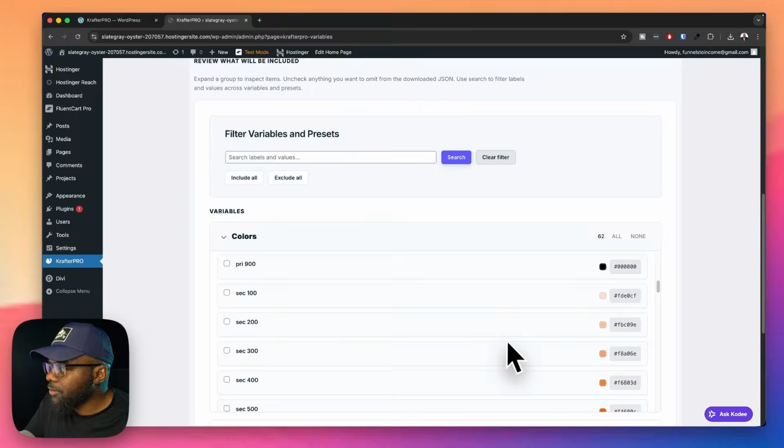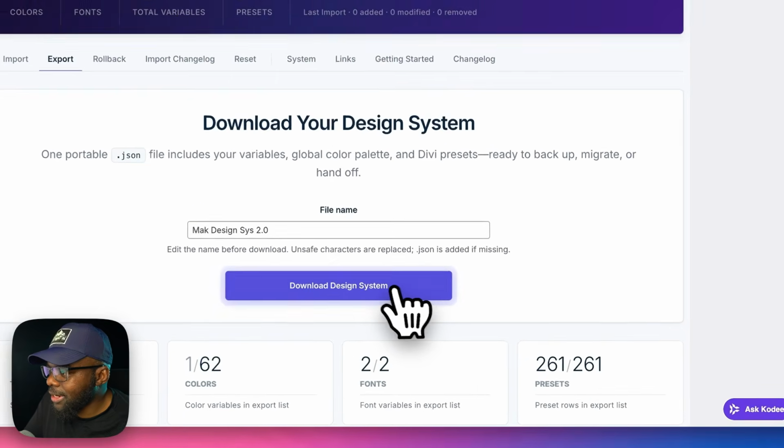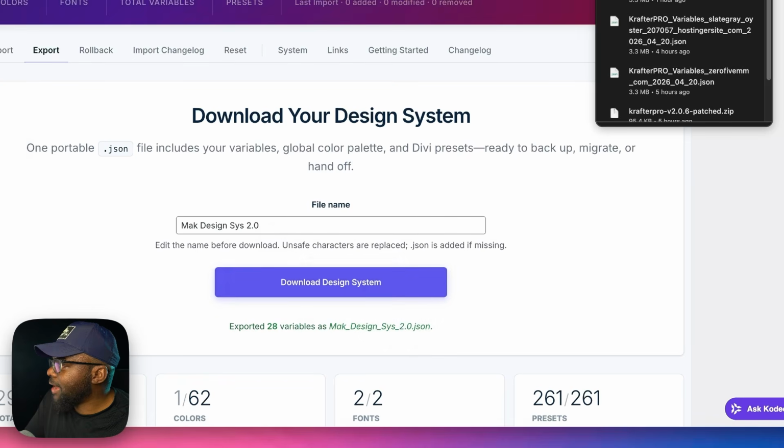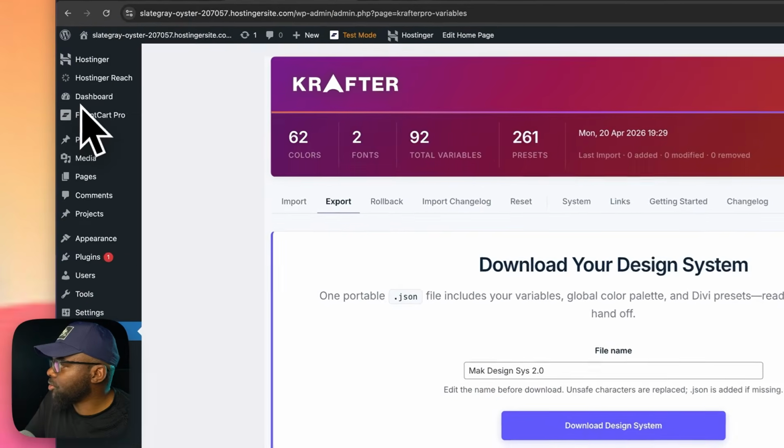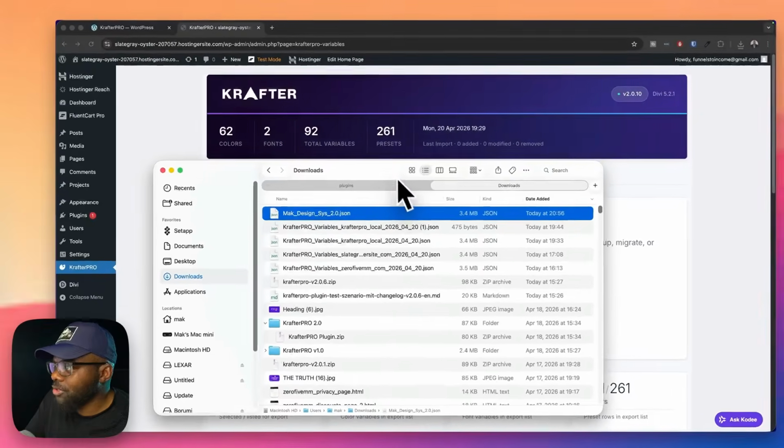Now, once that's done, if you scroll down here, there's also more options, but I'm going to say download design system, just like that. And now that is downloaded, and I'll show you where it is. So here it is. It's Mac Design System 2.0.json.